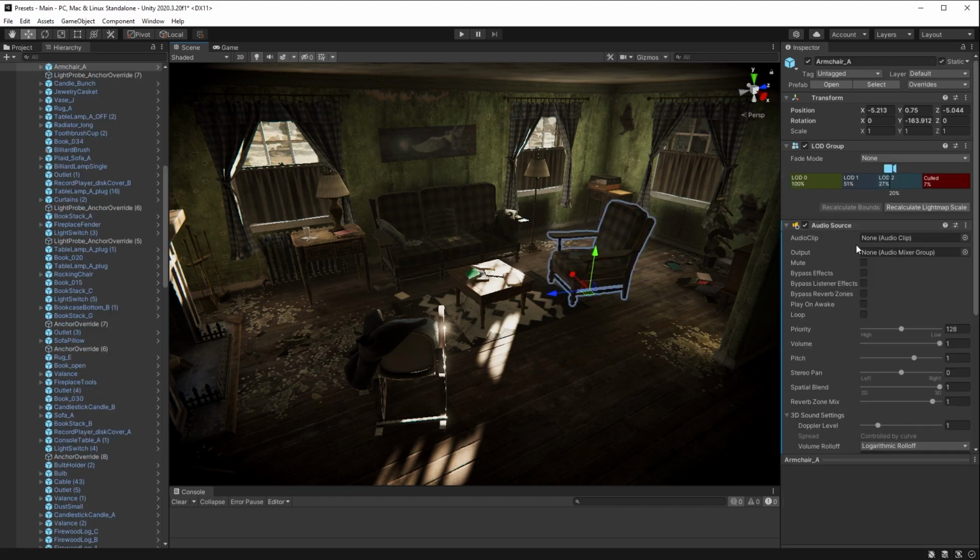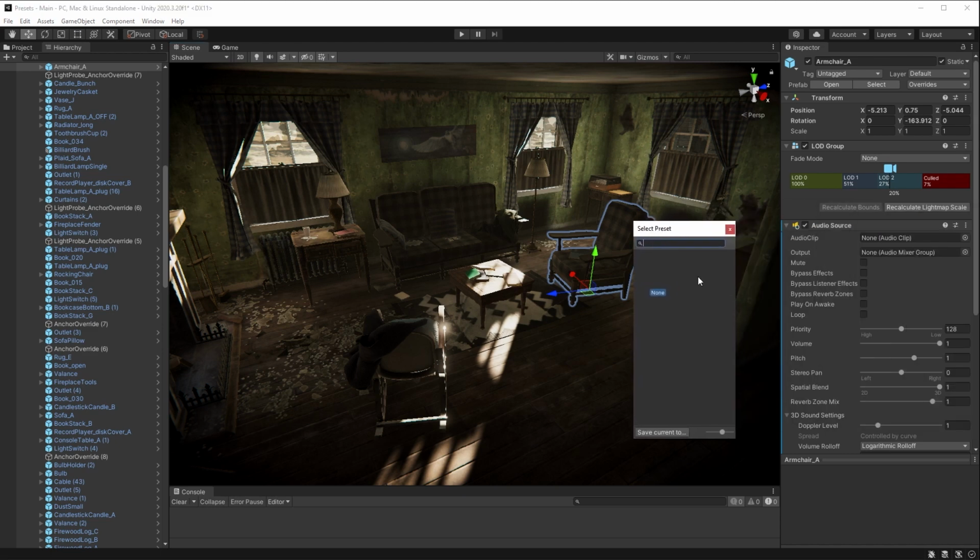Under this little title bar here for audio source, you'll see this little button. And this little button is actually the preset button. And if I press it, you'll see it pops up here. Now, obviously, this is a blank project with just this actual asset being brought into here. It doesn't have any presets set.